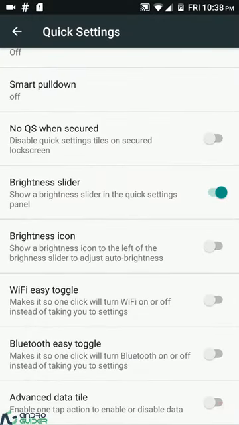Then we have, if you want to show the quick settings panel on the lock screen, then you can just enable this option. Or sorry, if you don't want the quick settings panel to be shown on the lock screen, then you can enable this option.